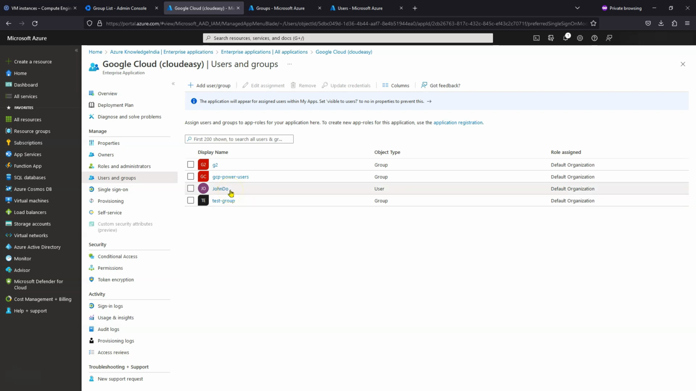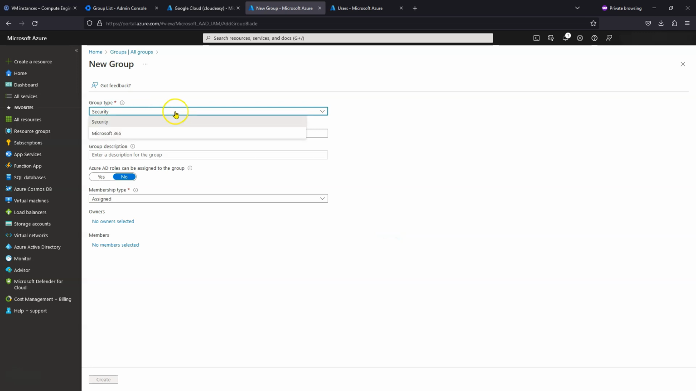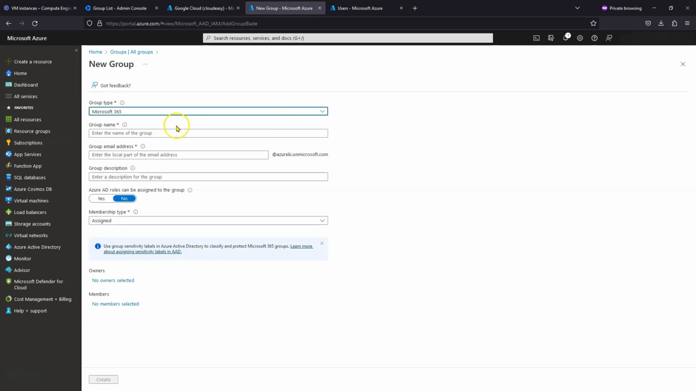And as a good practice, we should not be syncing individual users. So for that matter, I'm going to remove this one, John Doe. I don't want to send any individual user. If any user is part of a group, that will get synced, which is fine. Now I'm going to create a new group here. Because we have applied the formula in such a manner, it doesn't matter: you can create a security group or a Microsoft 365 group. Both will work.